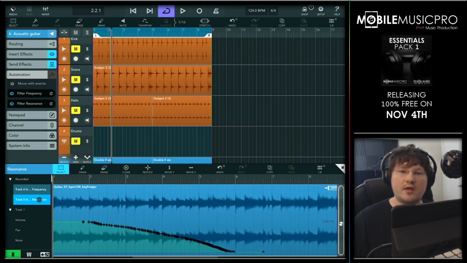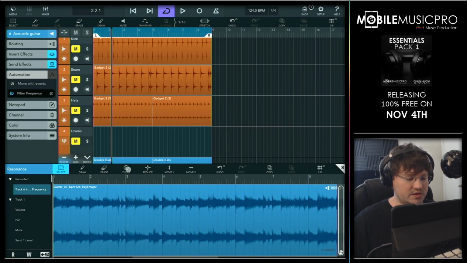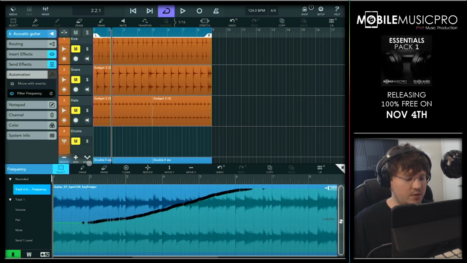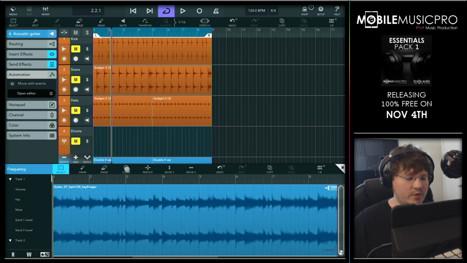Now before we create another automation again, let's go ahead and clear what we have so far. So to do that, we simply click on Clear. As you can see, that did remove the resonance automation. And now to remove the frequency, we'll make sure to tap that so that it is selected. And once again, we'll tap Clear. And now we have removed the last automation that exists within this track.